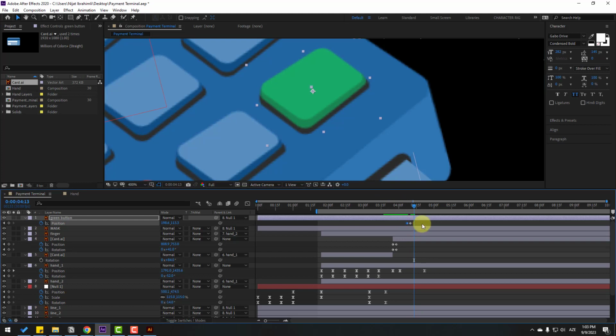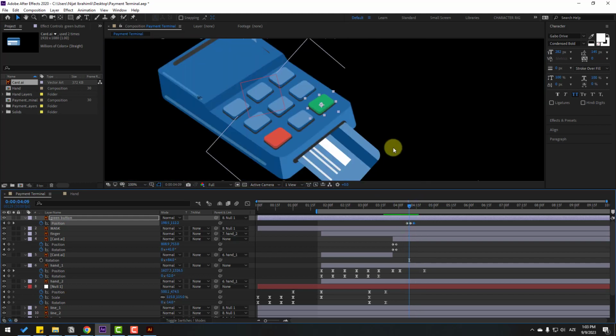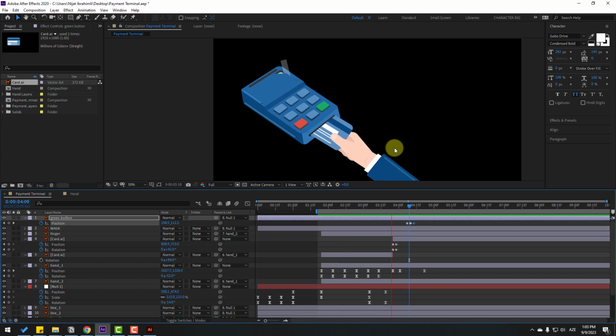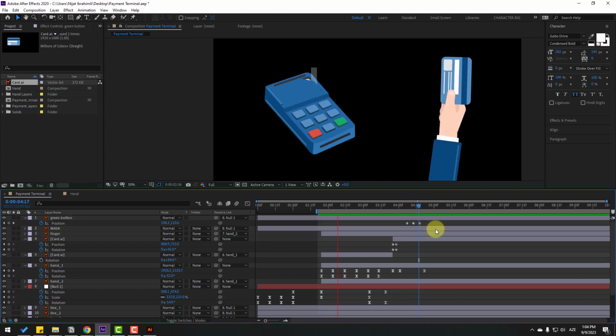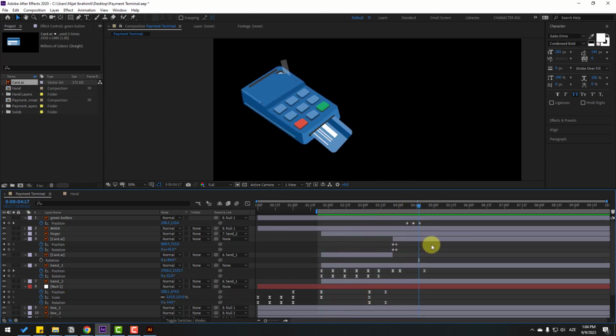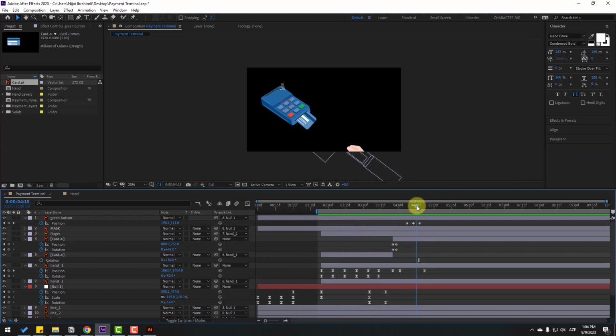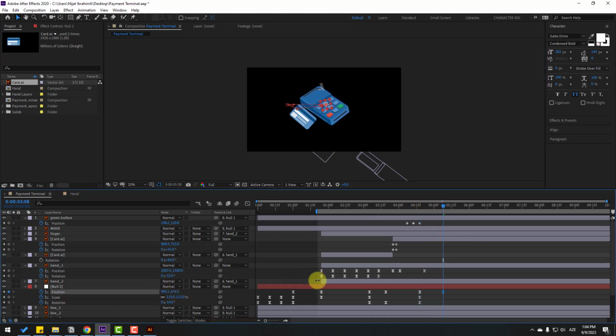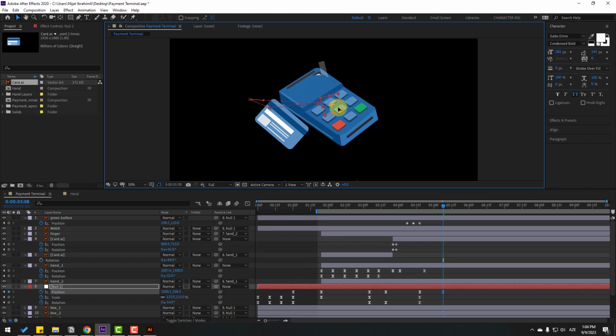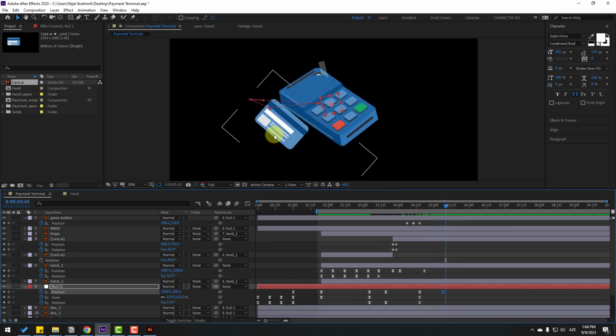Select first keyframe, copy paste. Okay, select keyframes, hold Alt, move to right. Nice. So in this time, let's select this null object and make new position keyframe, make new scale and rotation. Go to here and move to center, like this. Okay, so let me show how to fix this problem.